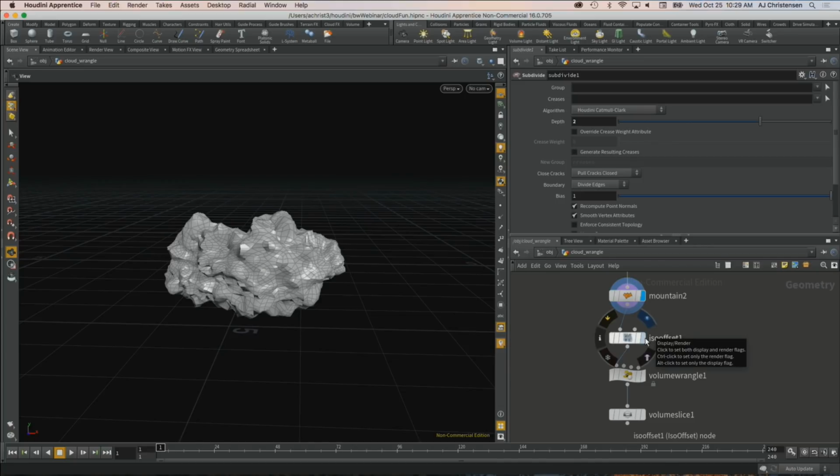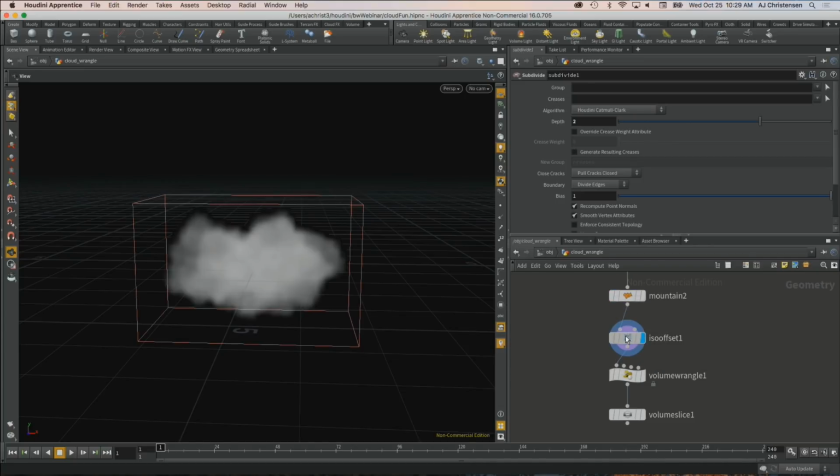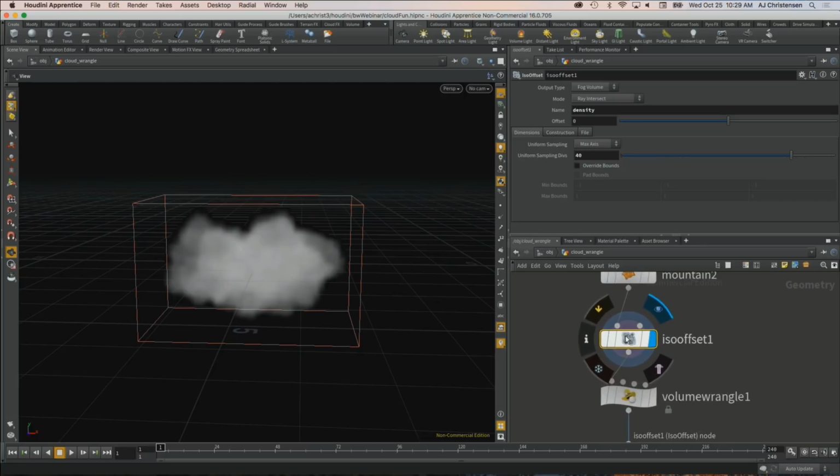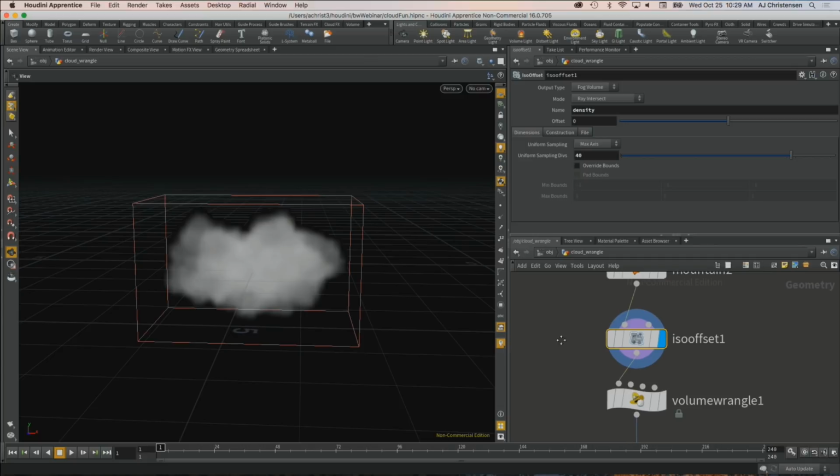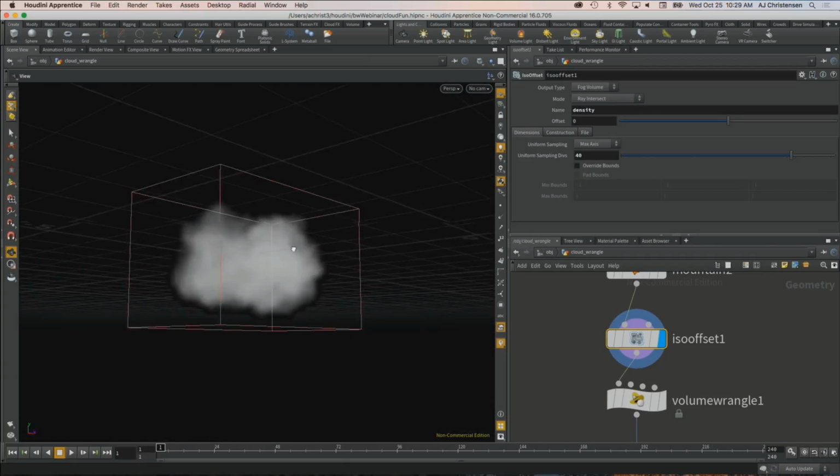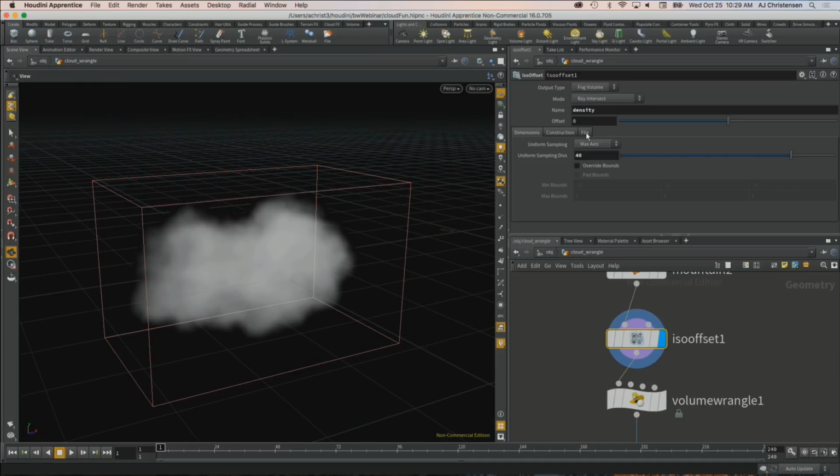And then this ISO offset node is another one of Houdini's sort of just magic nodes. It takes geometry and turns it into a volume. So you can now see this is sort of a uniform density. I've named my volume density, and I've given it a uniform resolution of 40 voxels across the max axis.